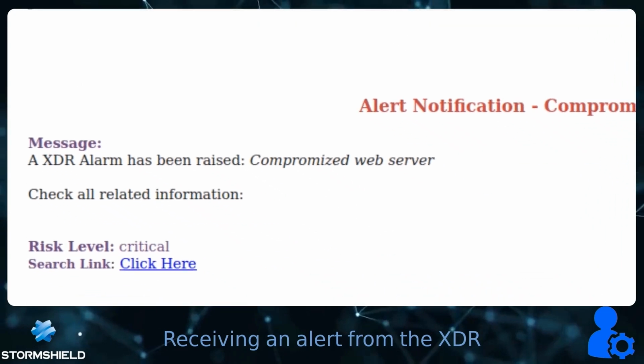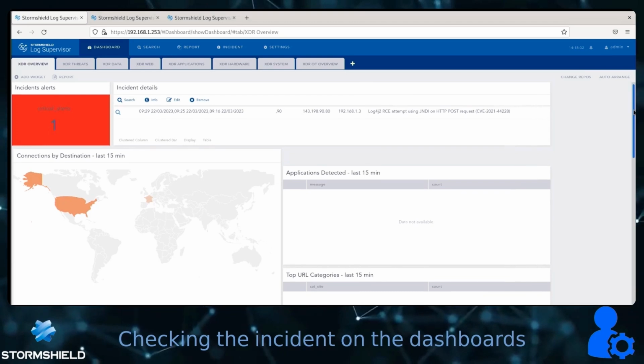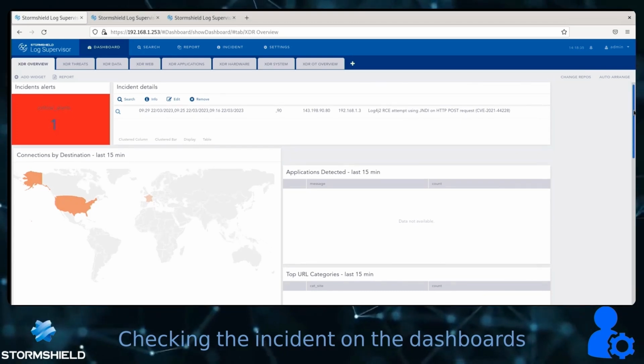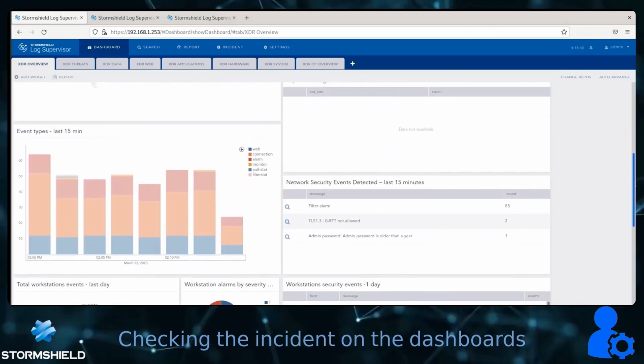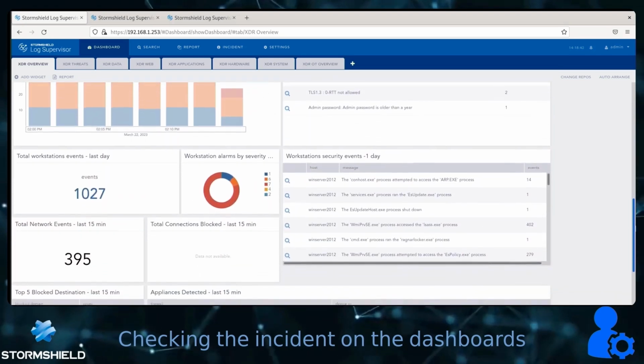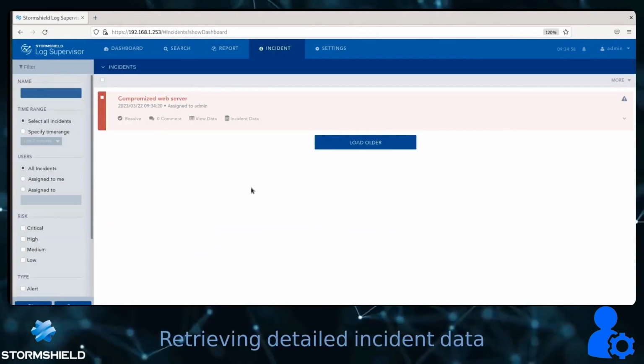Obviously, on the administrator side, we have received an email from the XDR saying that the system is compromised. So the administrator runs the Stormshield Log Supervisor, SLS, and he will be here on the main dashboard. And on the left, he will have the confirmation that he has one serious event. And first of all, he will look at the main dashboards of SLS to review the recent security activity. So these are dashboards built on the alerts, on the firewalls and network activities, and on the workstations. So he will do his first revision.